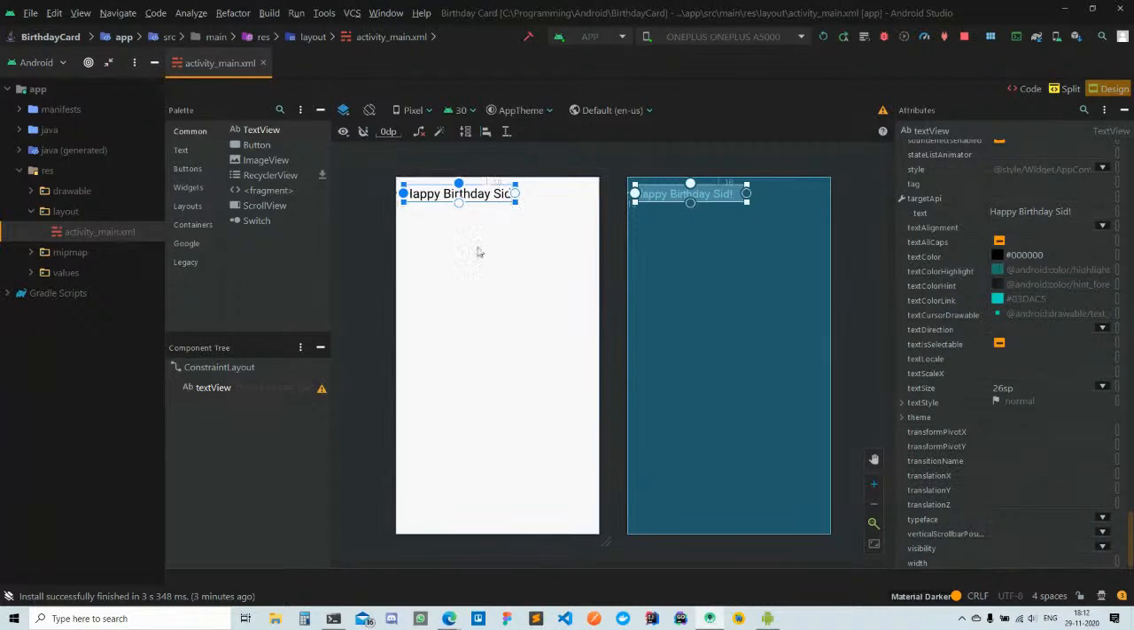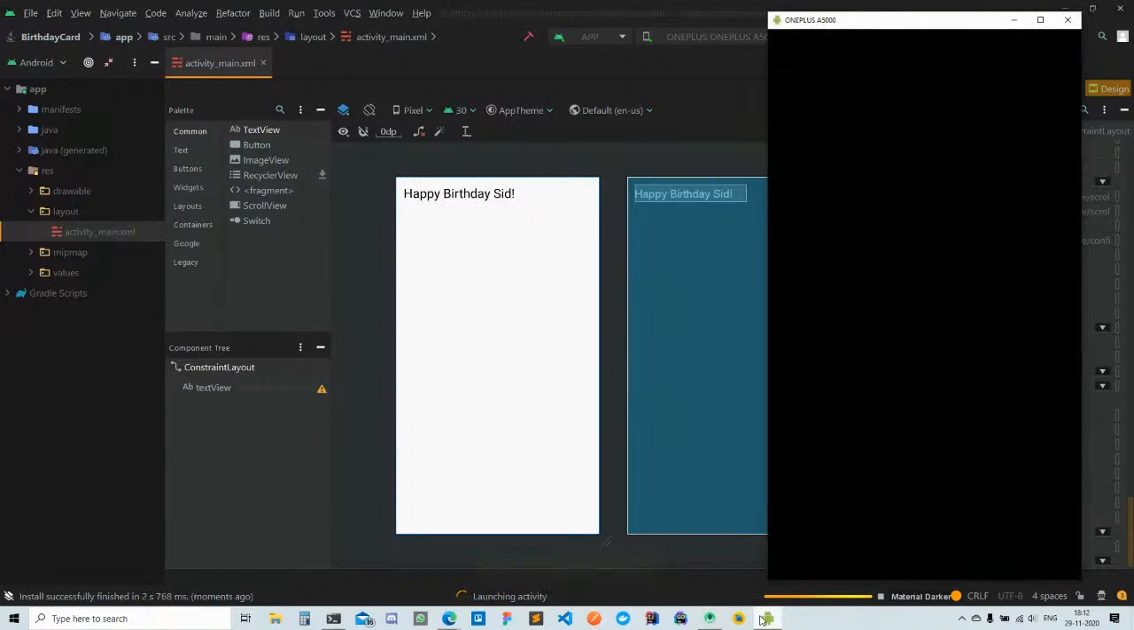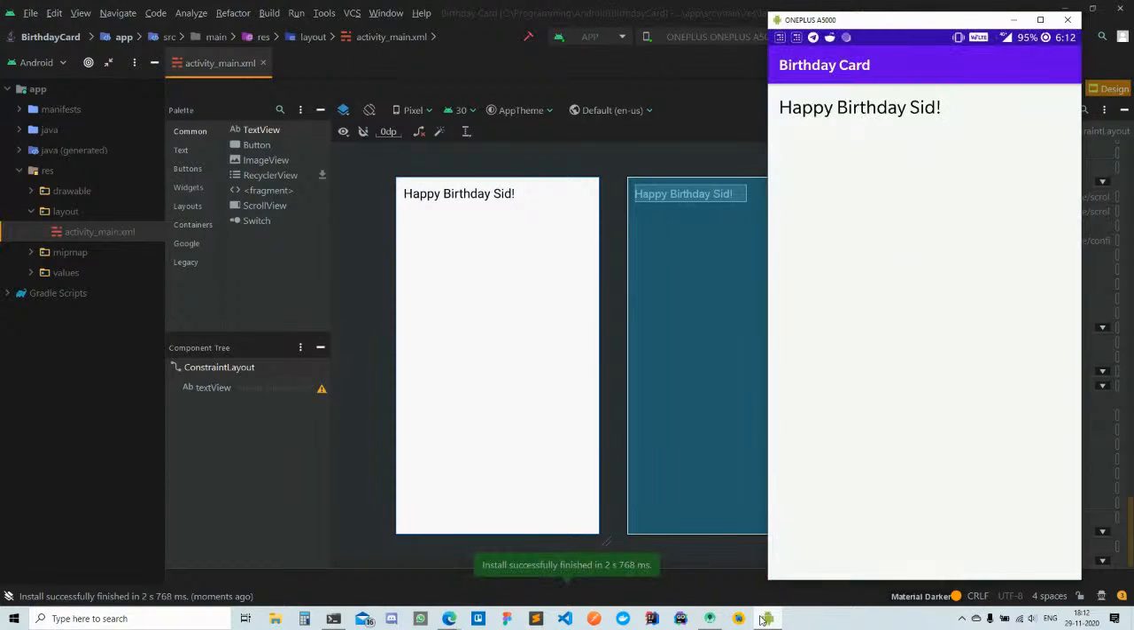And here you can see in our design that we have changed the text size and the text color of our first text view. Isn't this exciting? Now let's run this app and see if it made the changes in our app. So here you can see happy birthday Sid in black and in a much bigger font size.